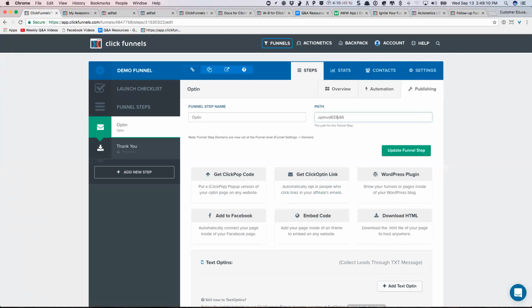Shirley's asking, do we need to insert privacy and regulation links in a new funnel? Yeah, typically, if you're going to be running ads especially, you would want to do that.